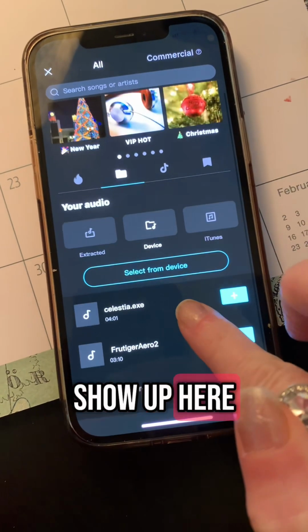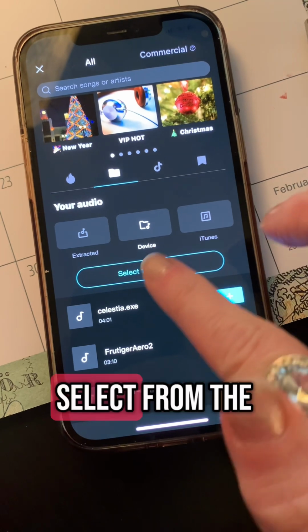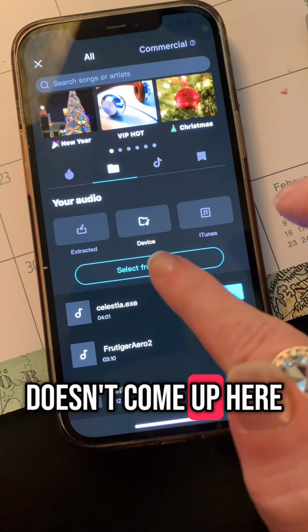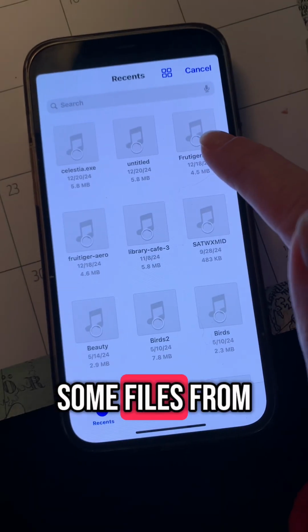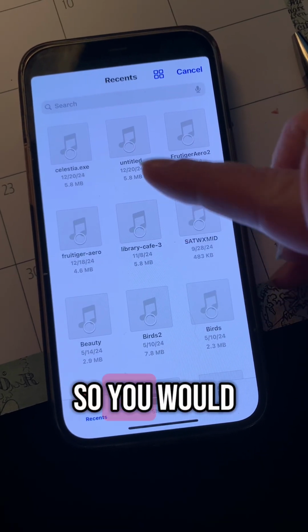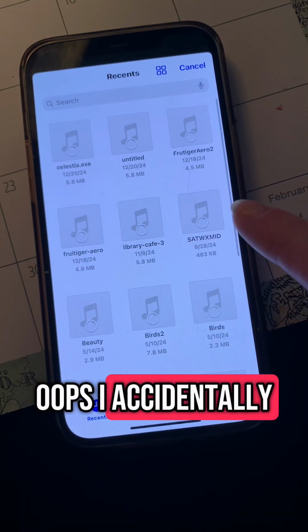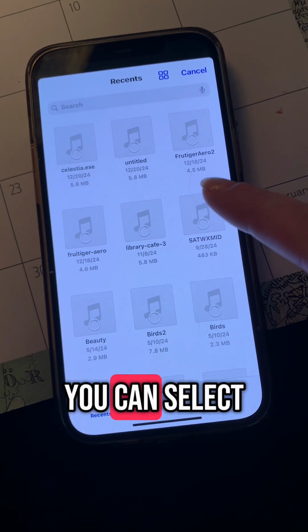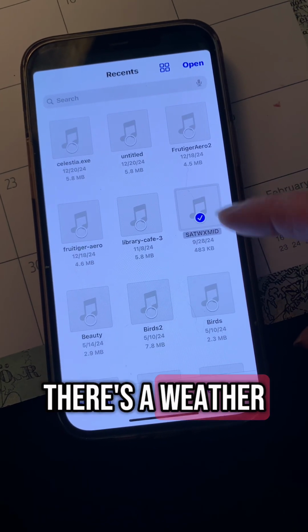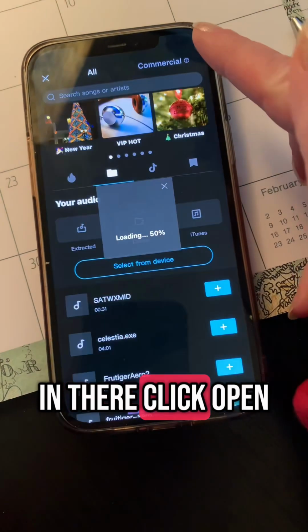If it doesn't show up here, because I've got a few pieces of audio that are here, select from the device if it doesn't come up here. And here are some files from my device. So you would scroll through, or you can also look through your folders. Here's a weather recording that I did for work, so let's just throw that one in there. Click open.